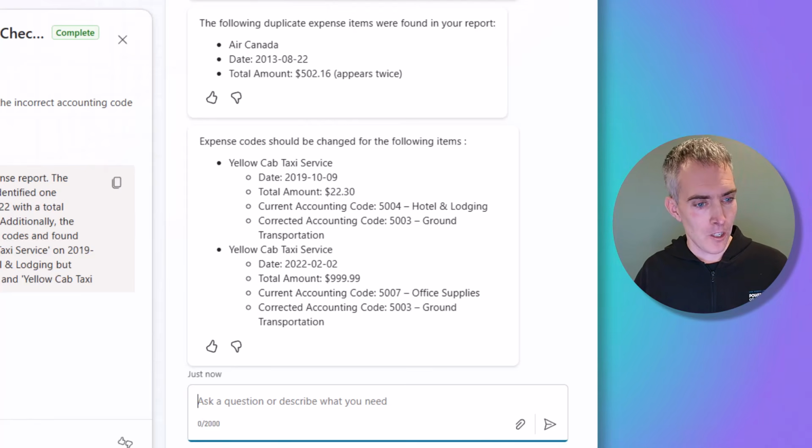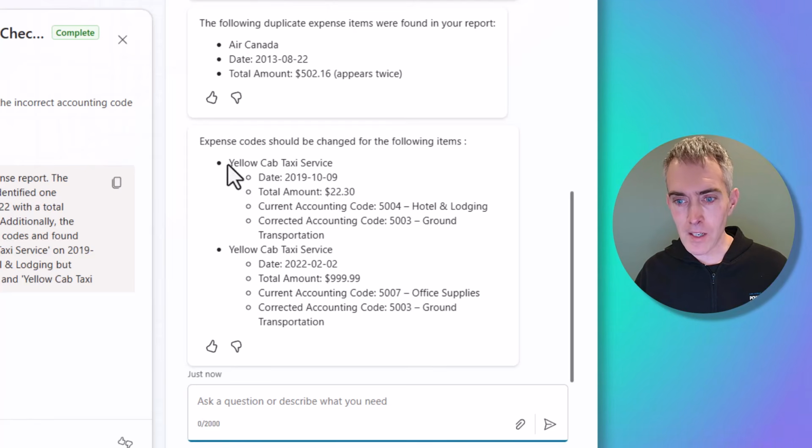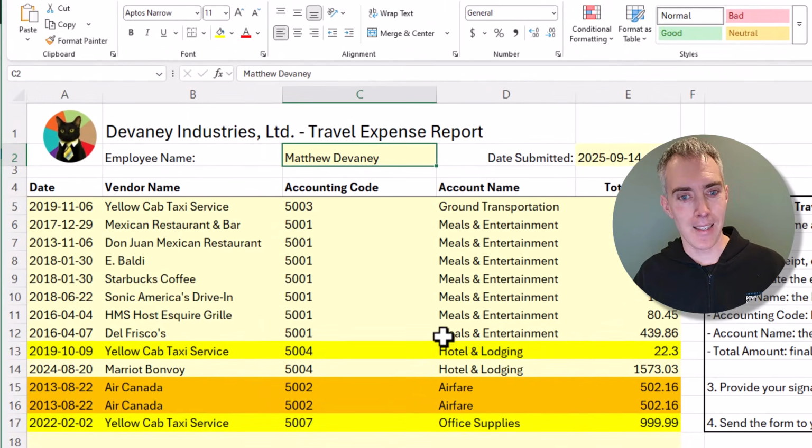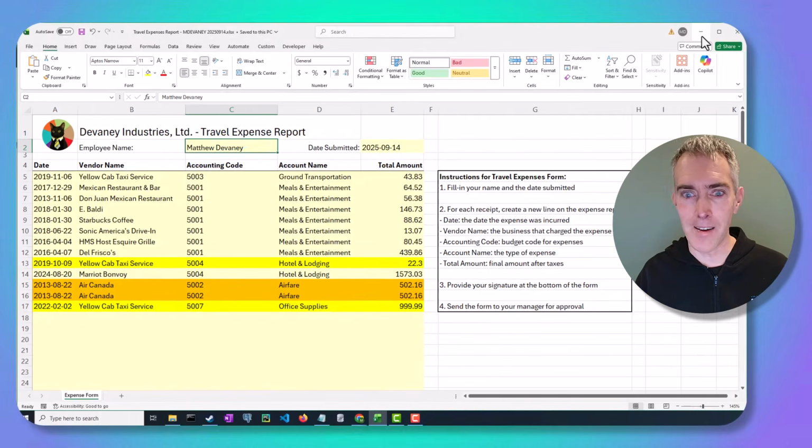Expense classifications checker came next, and here we can see Yellow Cab Taxi Service. It found two misclassified expenses, one where it said it was a hotel and the other where it said office supplies, but really they're ground transportation. And if we go back into that Excel sheet here, we can see that Yellow Cab Taxi Service and Air Canada are actually valid expense items from inside this file, rather.